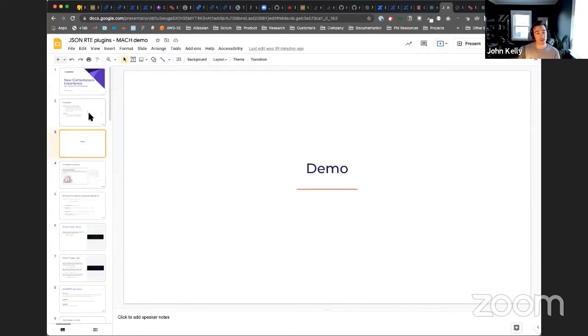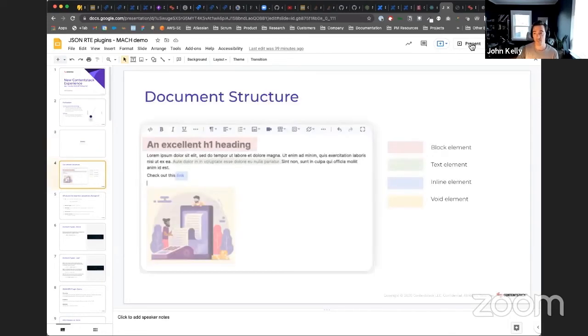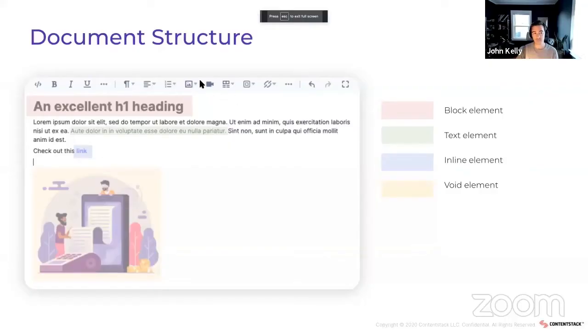So that was a little bit on the new experience. I specifically wanted to dive deeper into the JSON RTE plugin architecture. I talked about that just a minute ago. Within the JSON RTE itself, we have this document structure, and the document structure for the rich text field is contained thusly.